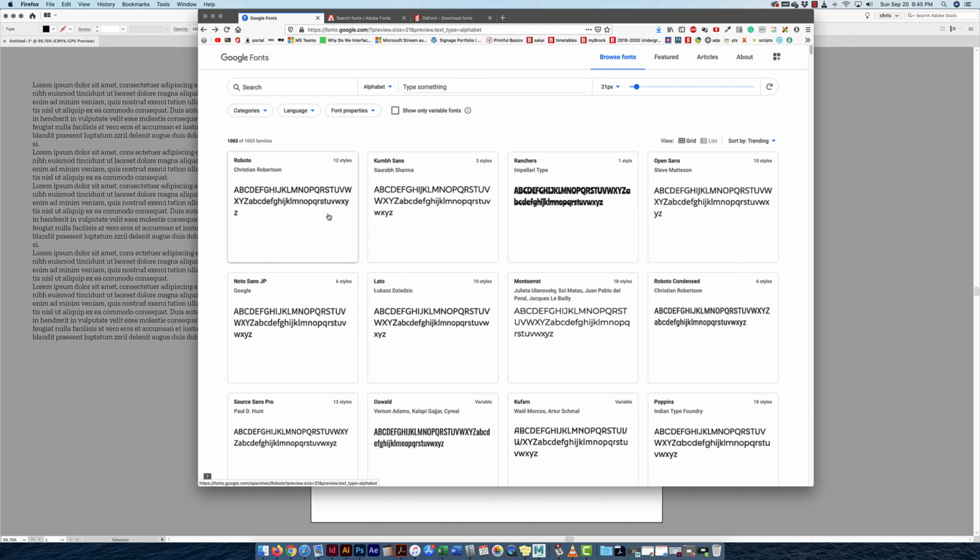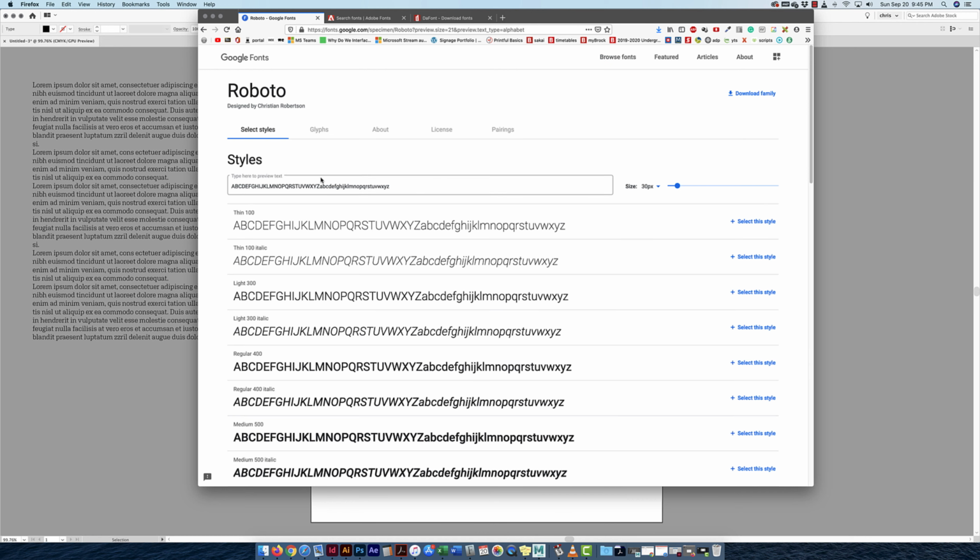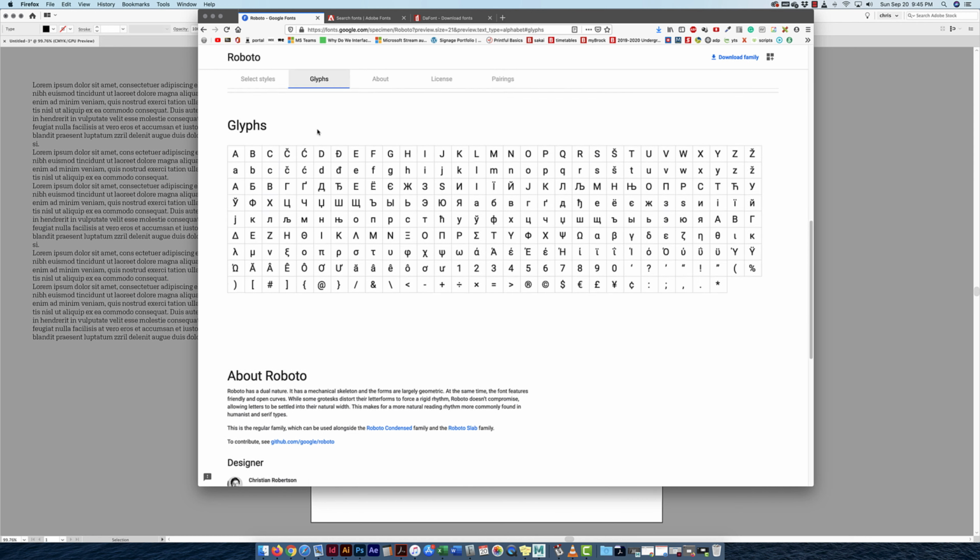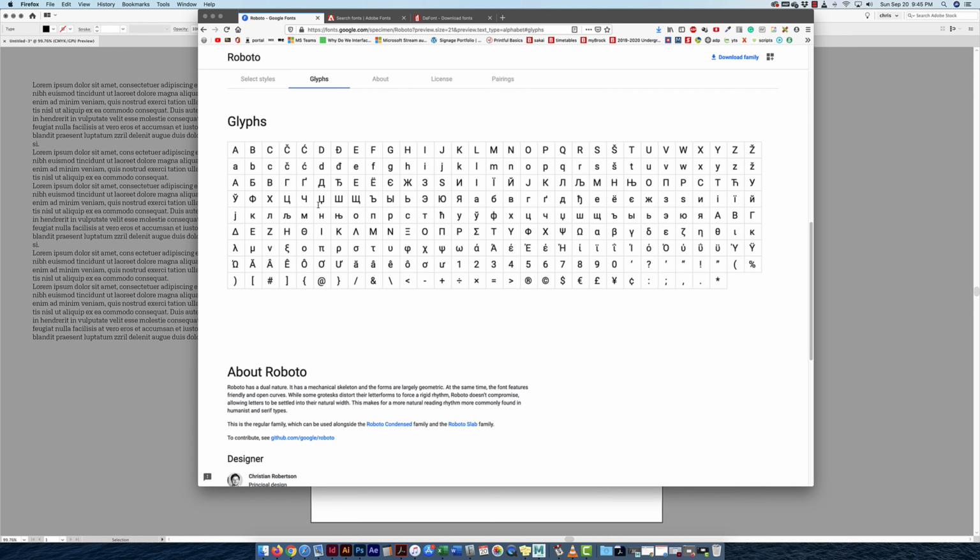So once again, let's look at Roboto. Great typeface, and you can change up a few things. The grid view, the list view, trending, or what's new by name, just like Adobe does too. There's featured fonts and articles and about, but right now I'm just going to click on this one. And look what I have here. Selected styles. I could look at all the different glyphs that I'm going to get. I like that. I love the way that looks.